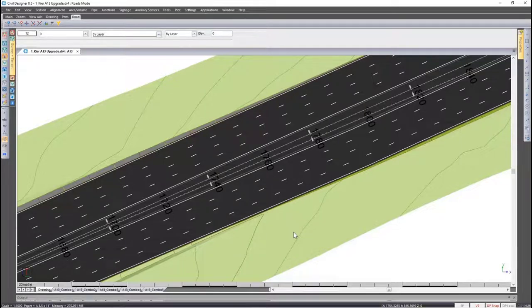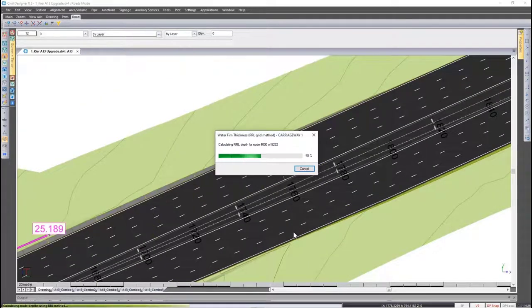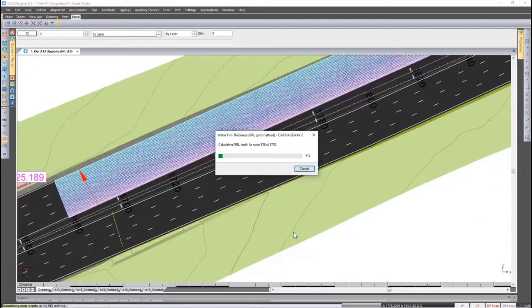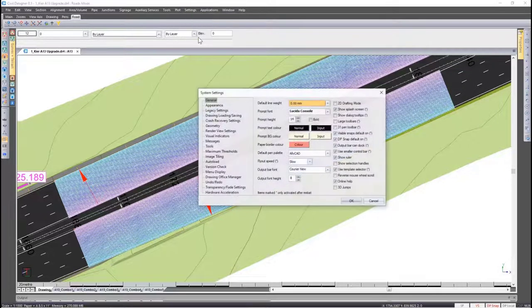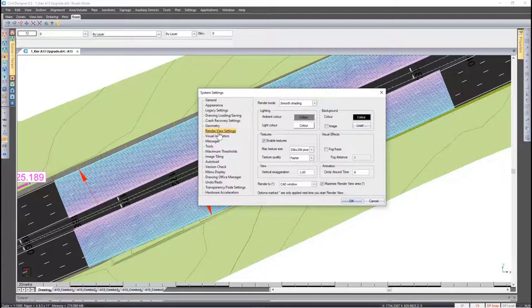That 75 can be increased to as much as 500 in your render. It goes through the water film thickness calculation. Because it's a dual carriageway, it does both edges. I'm going to show you what this looks like in a rendering, and before I do that, I'm going to go and switch off my enable textures.